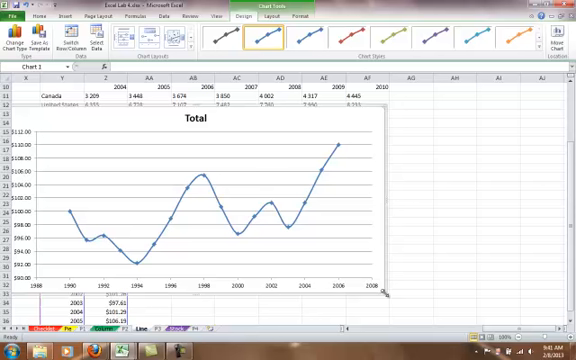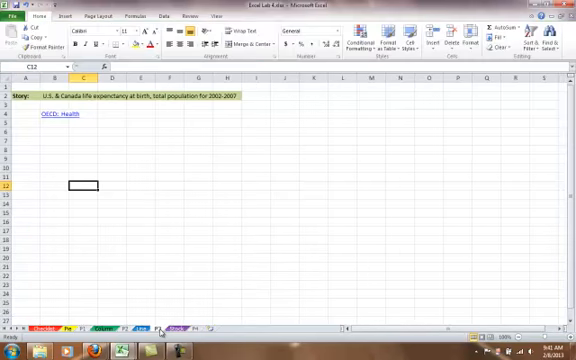All right. So your job here is to get the OECD life expectancy for those two countries from 2002 to 2007. Go ahead and work on that one.